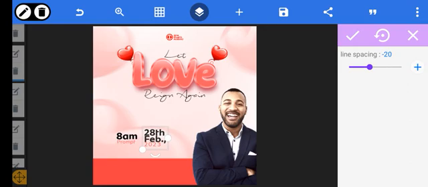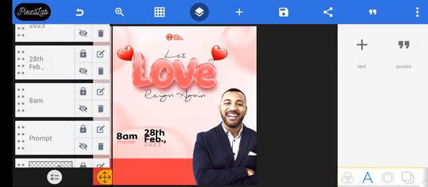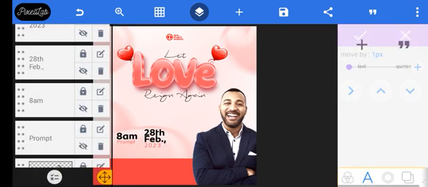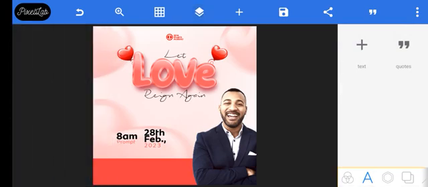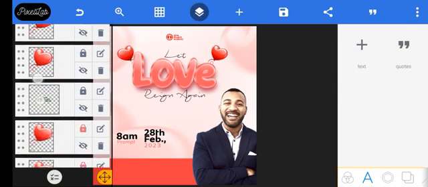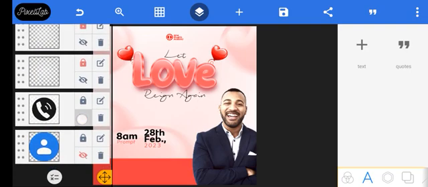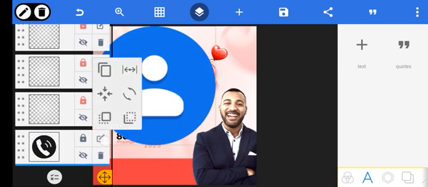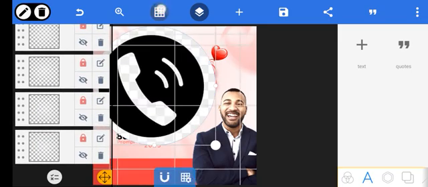Okay, so we have this. I think I'm cool with this now. I think this is fine for now. If there's any adjustment, we'll do that. Okay, so for the icons, let's just bring this in. So bring this to the front, bring this to the front.